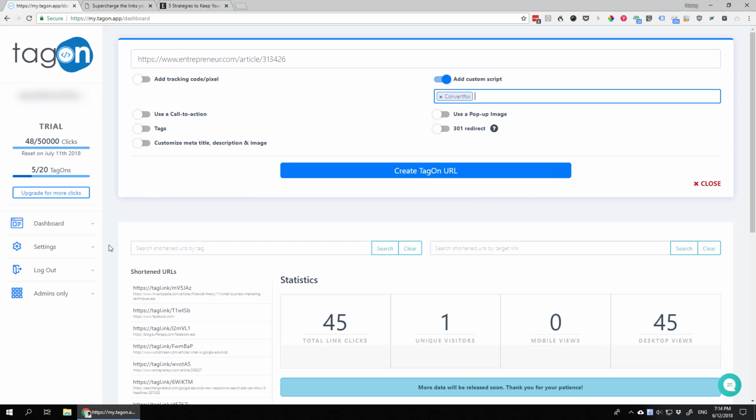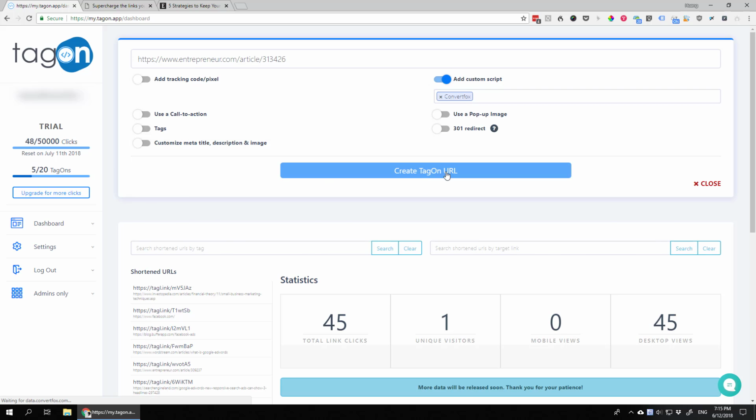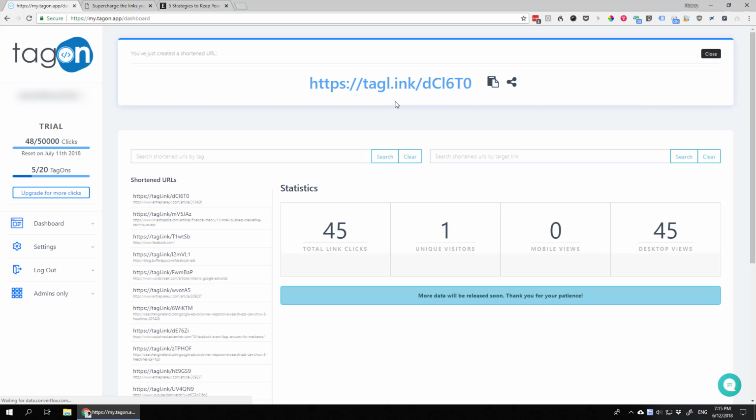Just three steps, actually. One, define the way that you want to interact with your audience in the settings. Two, put the URL that you want to share with the audience here and select what you've set up in the settings right here and click on create Tagon URL. So let me go to the URL to see what it does.